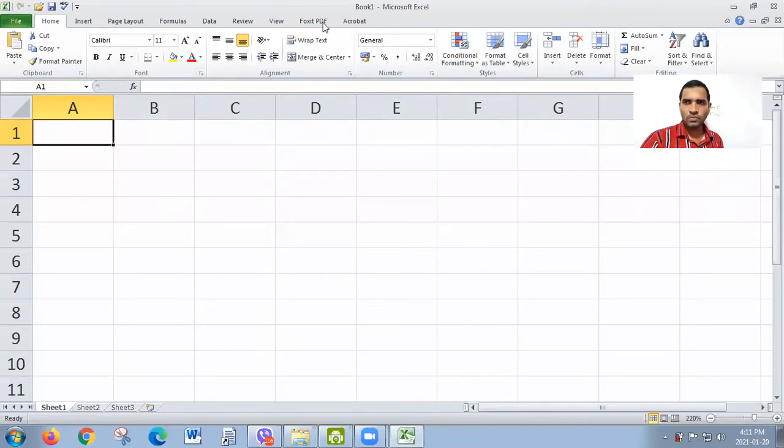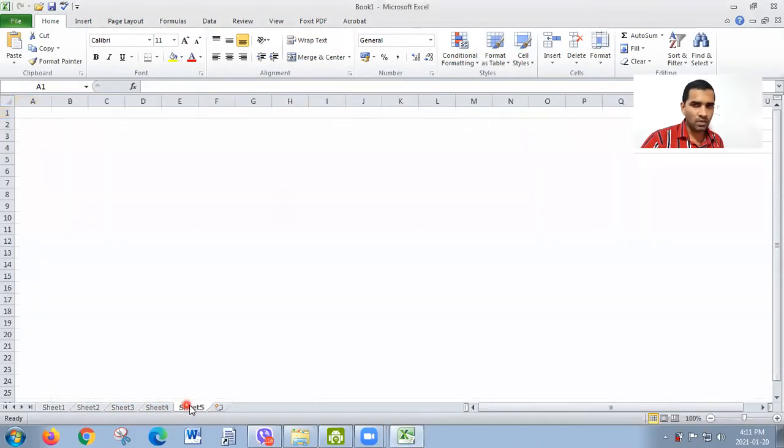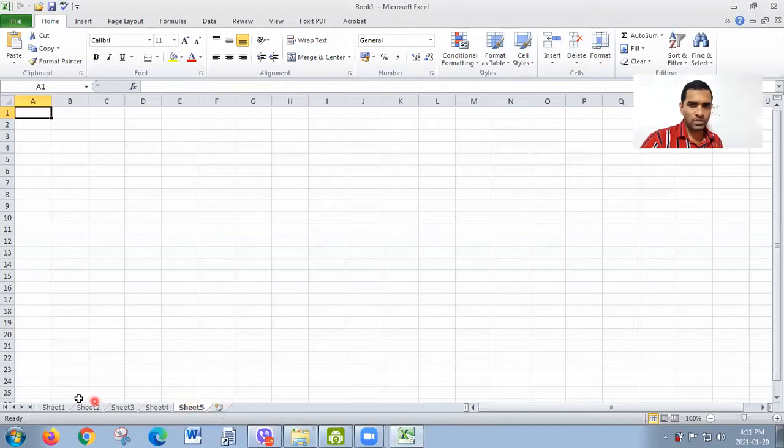Inside of the workbook, I have a sheet. This is a worksheet. Here, look, you have 3 worksheets now, but you can add any number of worksheets by clicking on this icon.